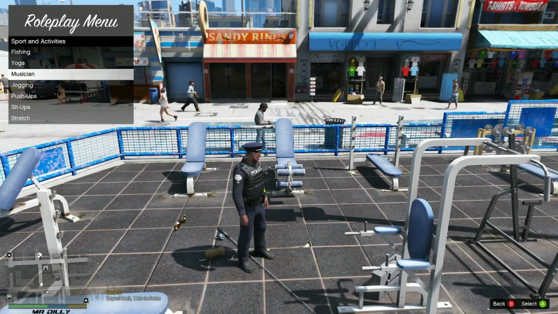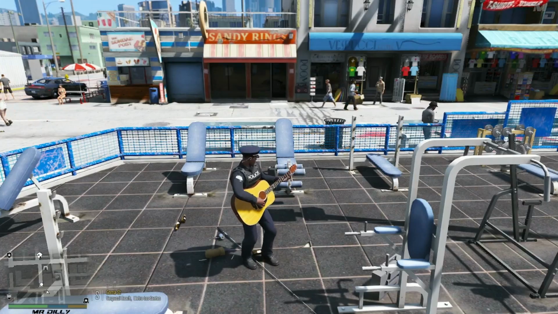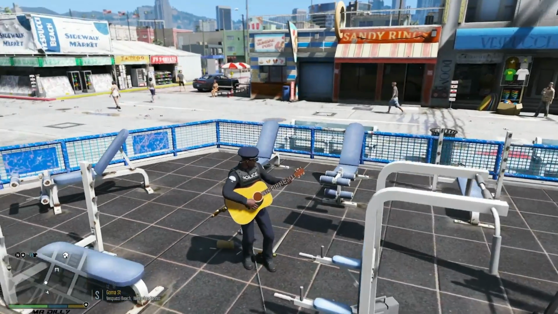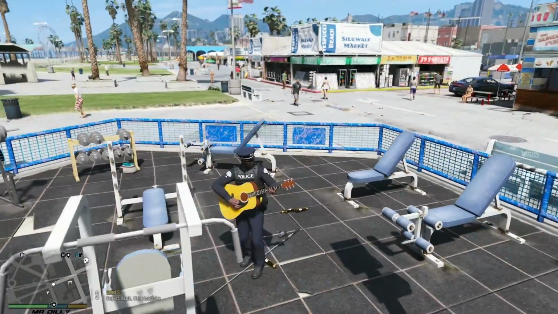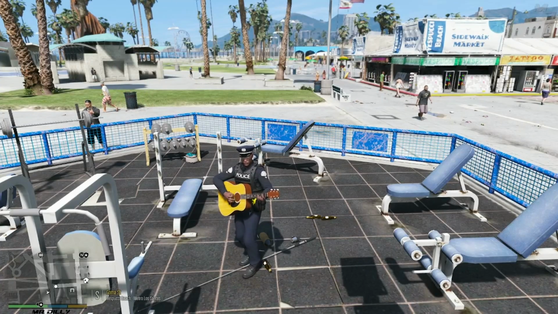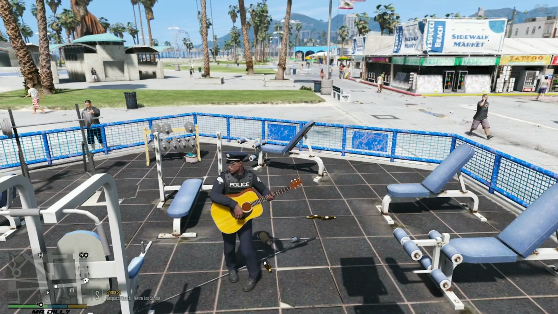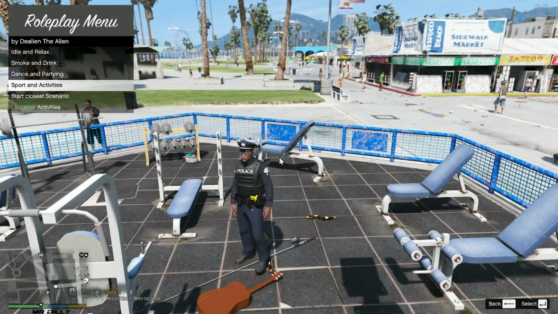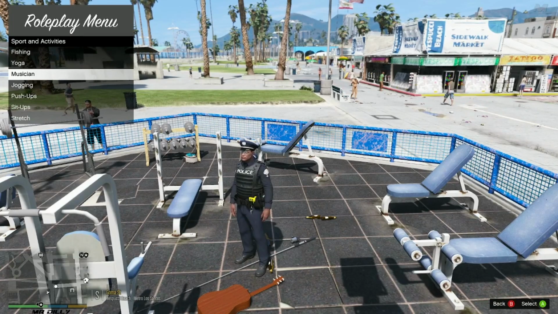Musician. I think with this one you can actually play a guitar or a drum or something like that, but there you go. He's gonna go ahead and jam it out here with the guitar and stuff. Look at him looking like a dumbass, but anyways, we got more stuff to do.